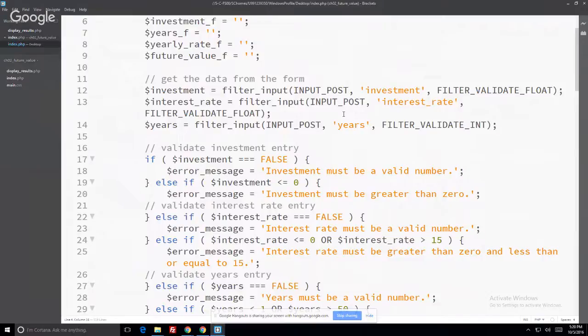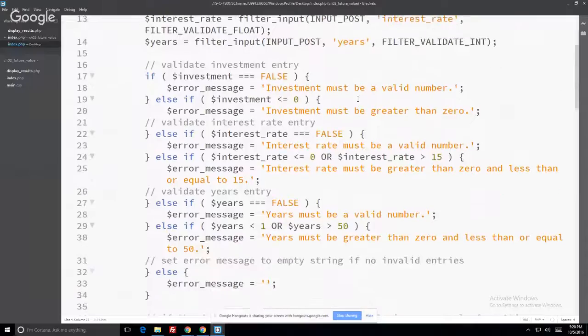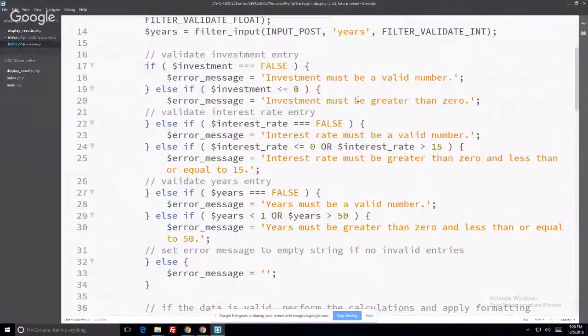But you have to get the data from the form. So we know this chunk, right? That's where we get the data from the form, as we were just showing here. Validation of the investment. These are all these if and else statements. So that's what comes next. After we get the data, we have to validate. You have all these in the other file.